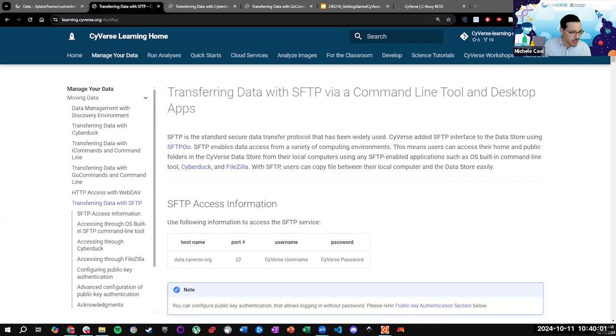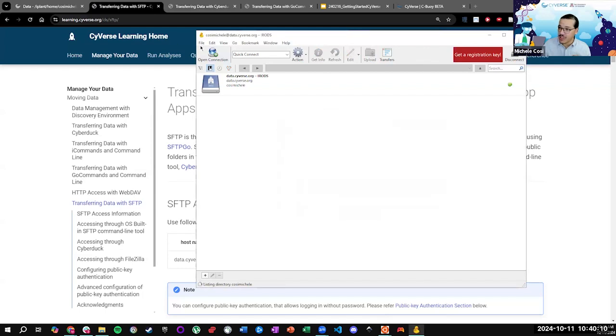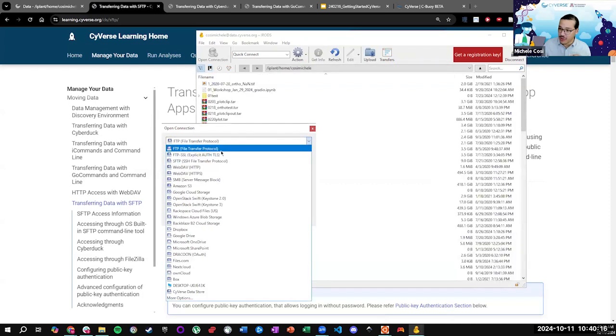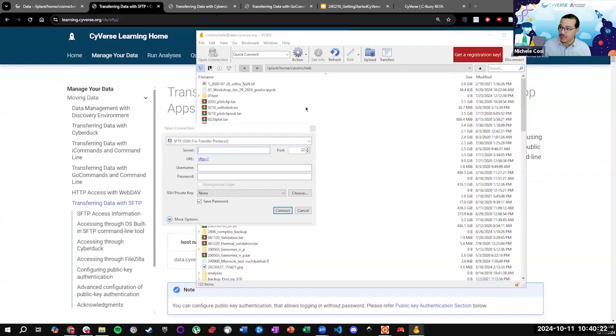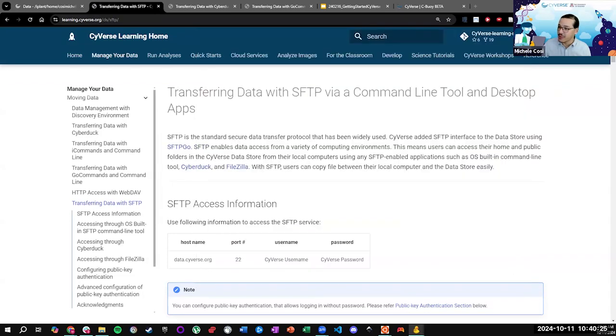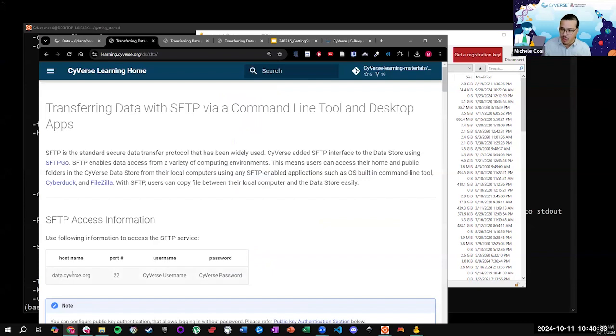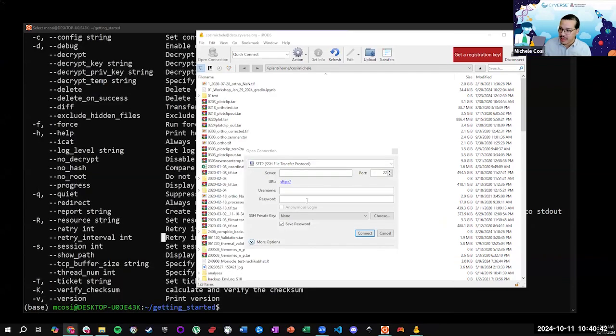I just closed Cyberduck and I want to reopen it. You can add SFTP credentials through Open Connection. Right here in Cyberduck, if you scroll down, you can add SFTP credentials. I have to move this one behind over here. There is information that you can add: what the hostname is, what port you're using, and your username and password. Let me try that out.